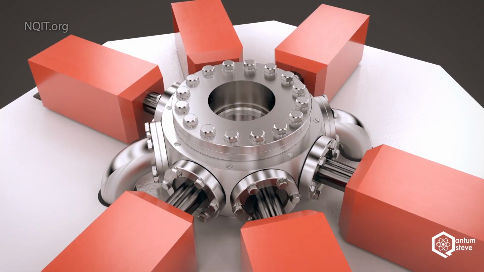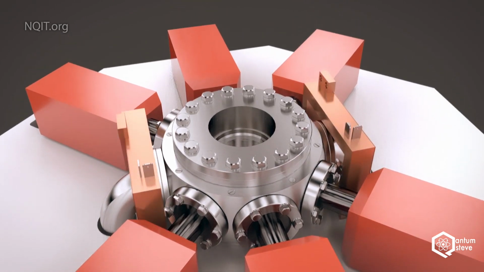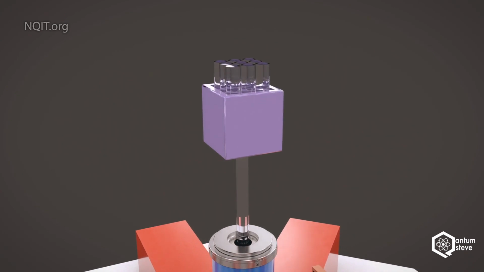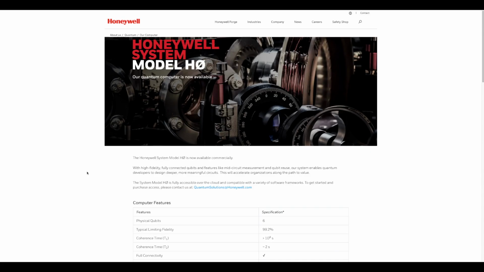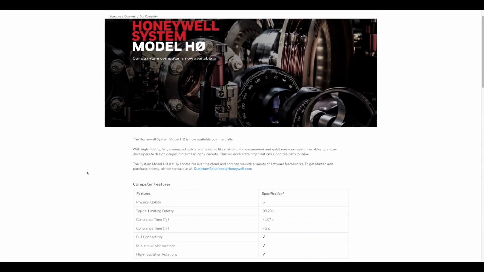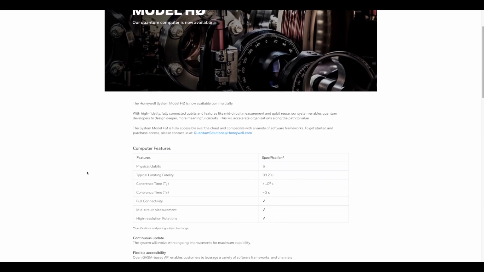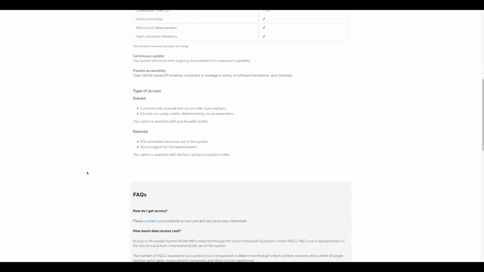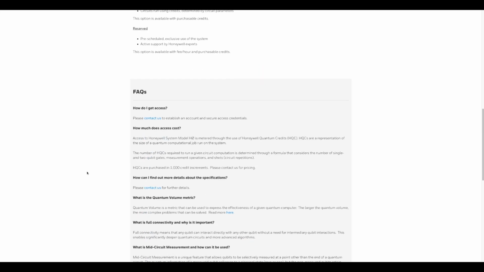Quantum volume is defined as the largest random circuit of equal width and depth that the quantum computer successfully implements. Now, Honeywell's device has only 6 ion trap qubits, so the high quantum volume shows that the error rates are significantly lower than the error rates in superconducting computers such as IBM's.